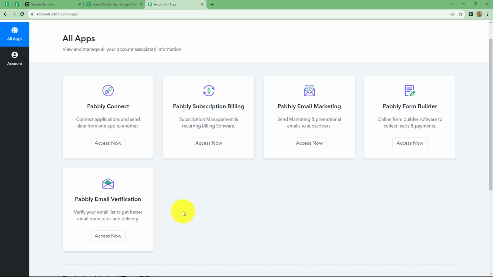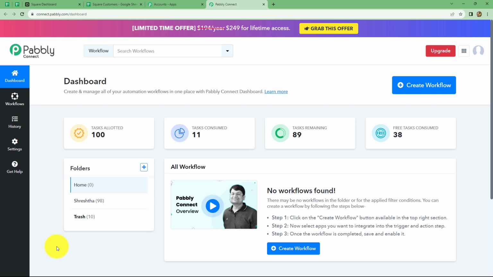As we do that, we will come on the all apps section where we can find all the products offered by Pabbly. Now to create this workflow, we are going to use Pabbly Connect. So let's click on access now. And when we do that, it will take you towards the dashboard of Pabbly Connect. So here on this dashboard, we can find all the workflows which we create. And to create a new workflow, we will have to click on this create workflow option given on the right corner with blue color. So let's click on it.